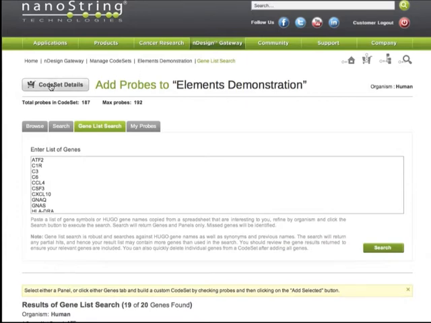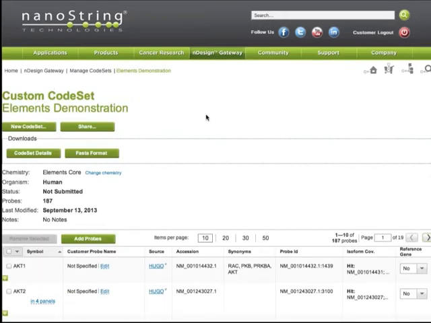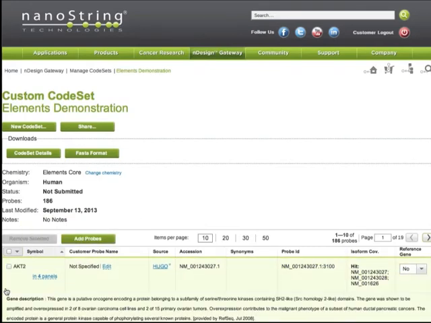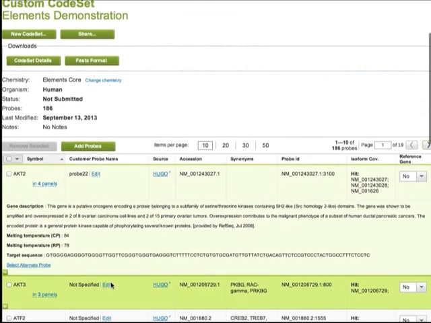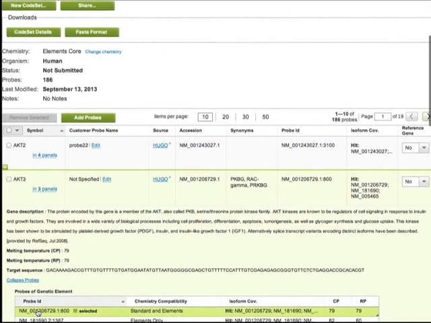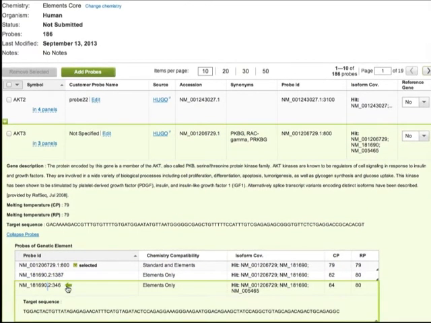So now I click on Code Set Details. This page provides me with a list of all contents for my probe set. I can do a lot of functionality from this page. I can remove a probe. I can also give a customer specific probe name. I can also take a probe and actually select an alternate probe at this point by clicking on the probe and just swapping it around.